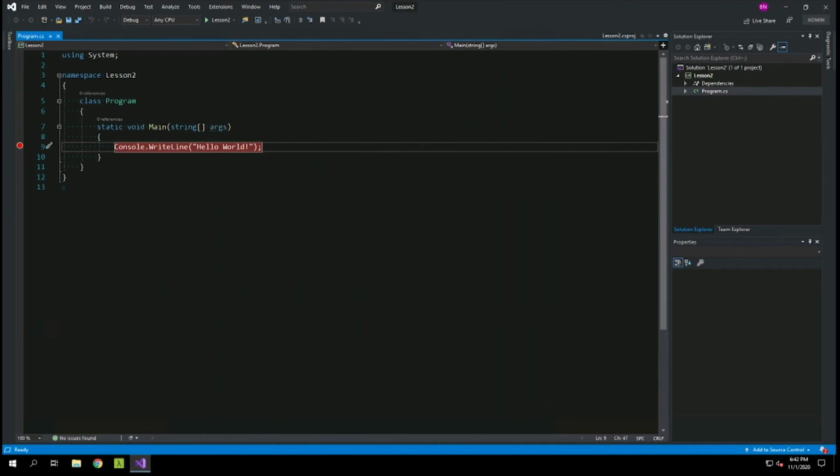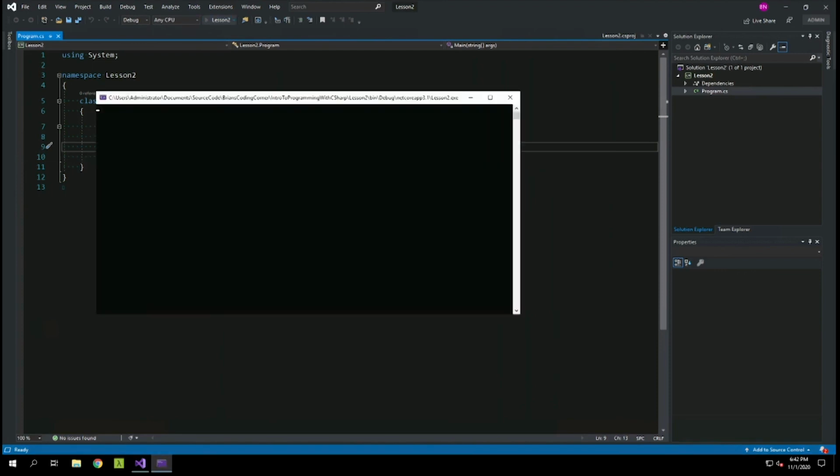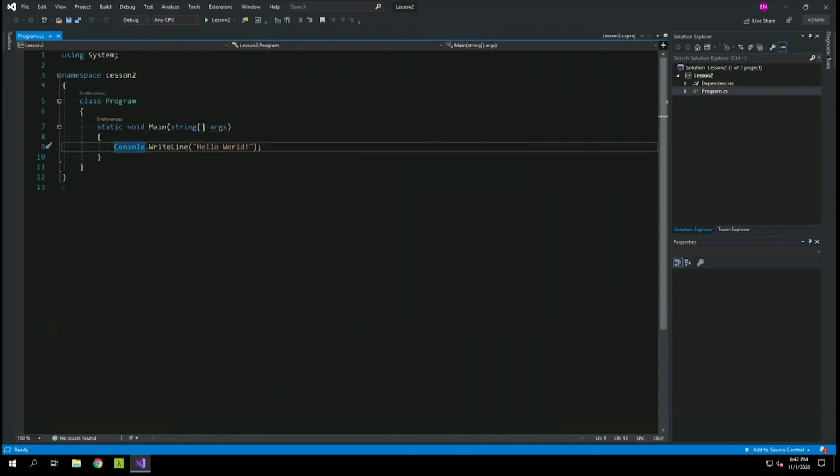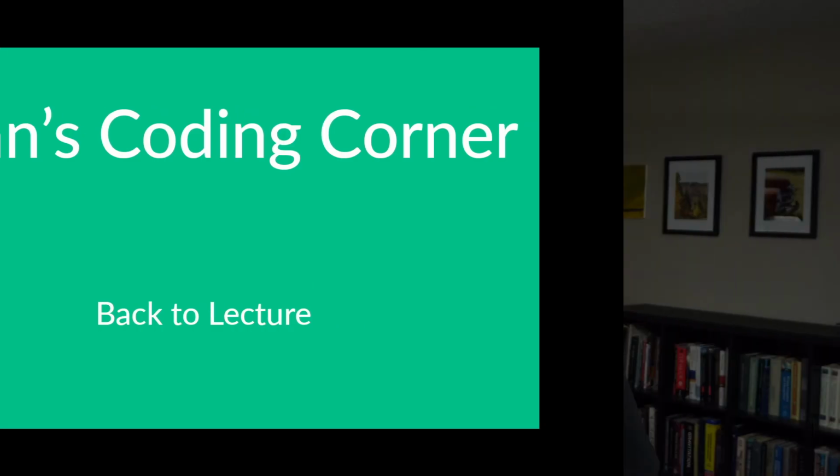So if we take off the breakpoint and we run this, you'll notice it goes straight to the completion, hello world, and then the program completed. So the breakpoint lets you kind of stop and interact with the execution as a developer and look at values and see what's going on.